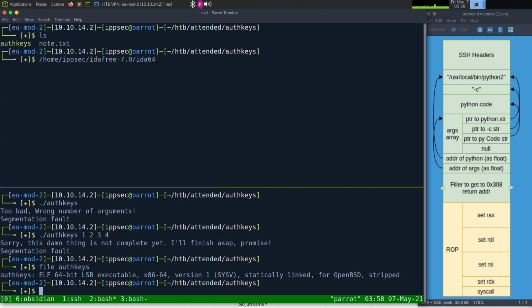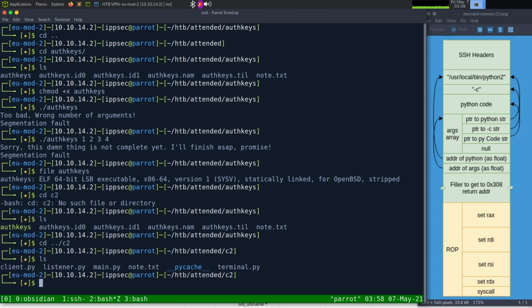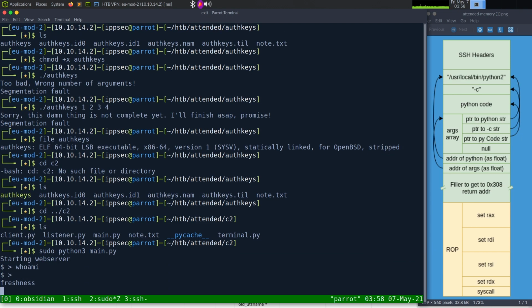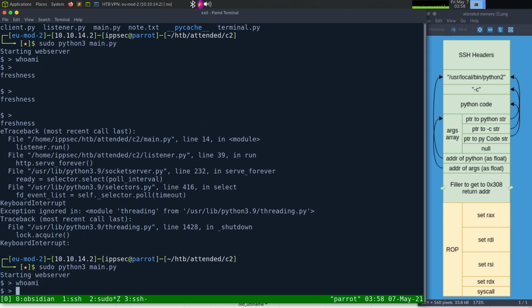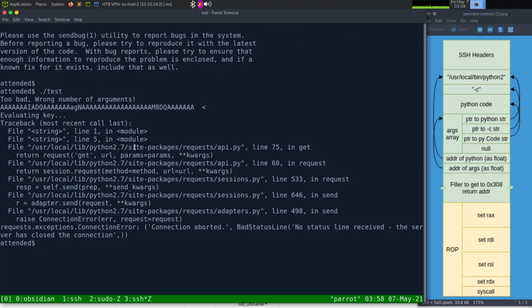Do we have a C2 running? We don't. So what I'm going to do is run it here. So cd c2, and sudo python3 main.py. Paste this. Stuck on evaluating keys. Do whoami. We get freshness. So we have successfully got code execution. And we can see here when I exited, we have the Python error message. So this is looking really good.